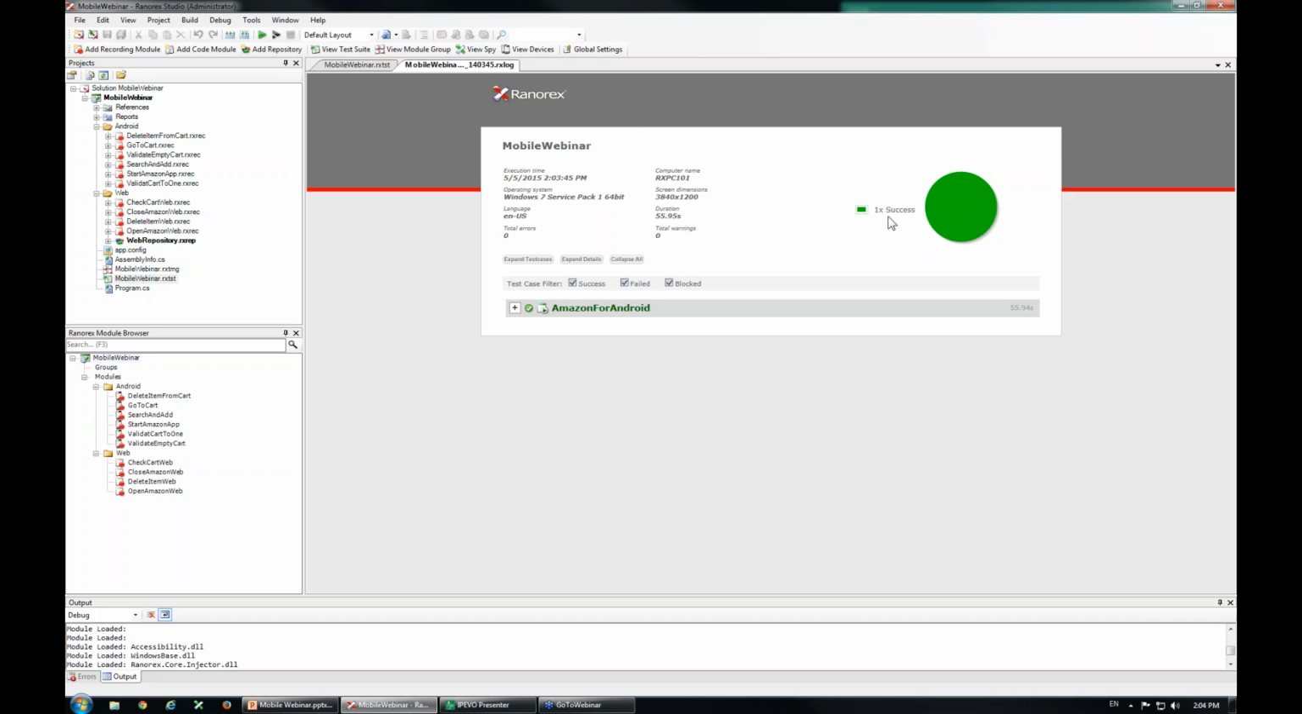As you can see, we have things such as the test case overall, success and failure. A little boring right now since we only have 1 test case. But when you have multiple, you'll see this pie chart will show the overall success and failure rate.